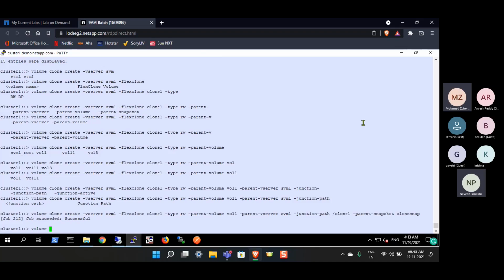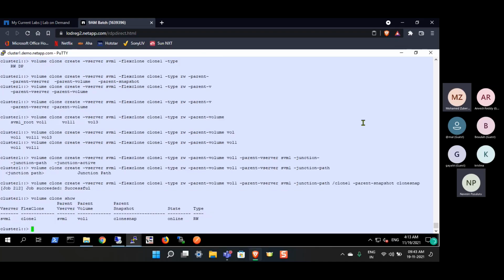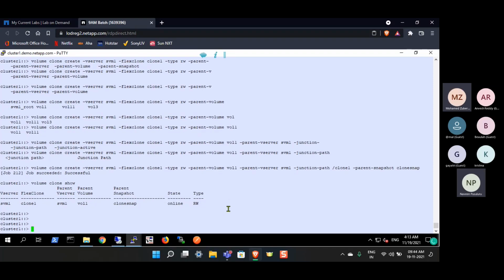Now check with volume clone show. If you run this command, see it's showing me my vserver name, the clone name, the parent vserver, the parent volume name, which snapshot we have used, what the state of the clone is, and what the type of the clone is. Is it a read-write clone or DP, which means a read-only clone?